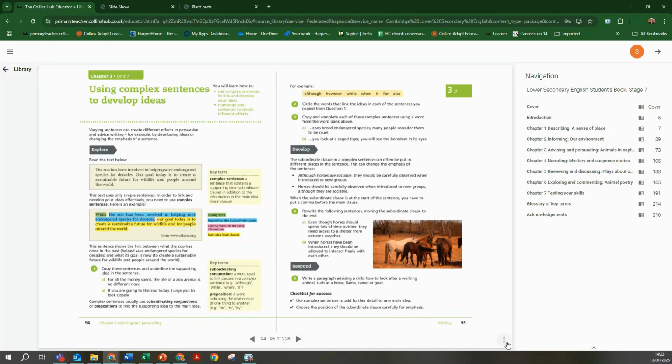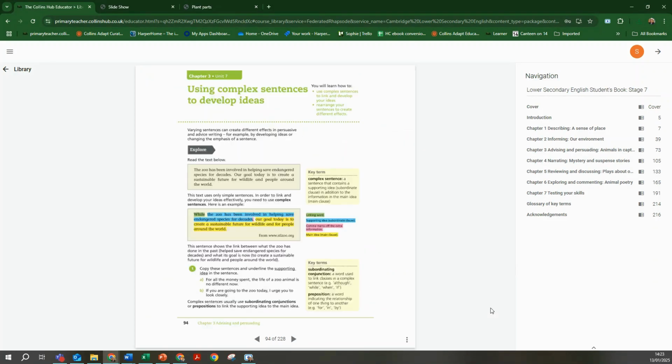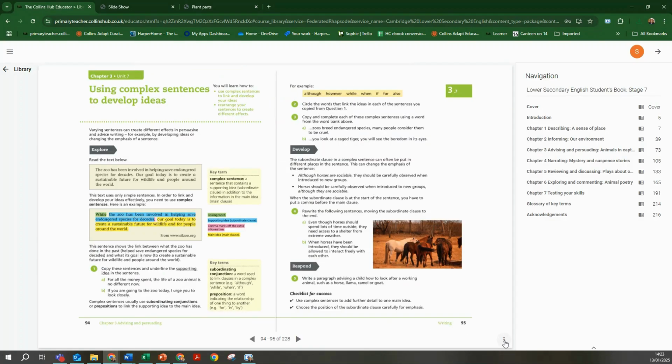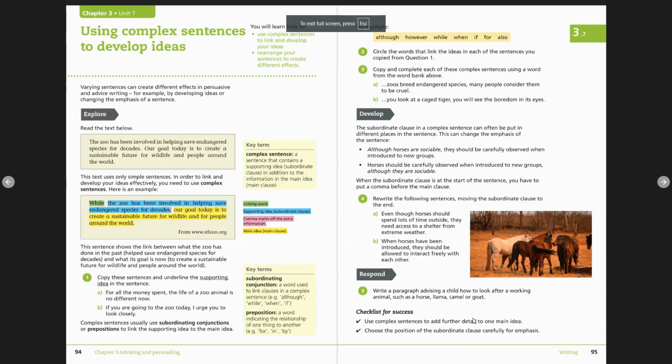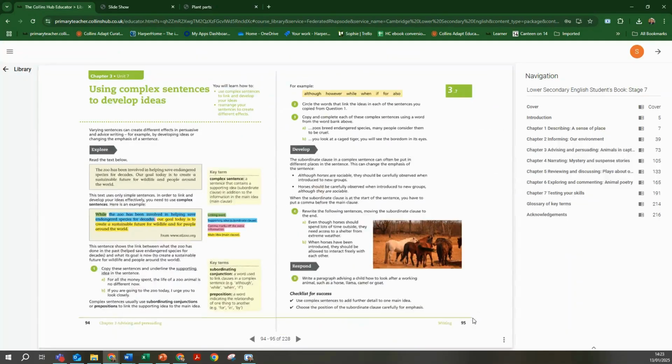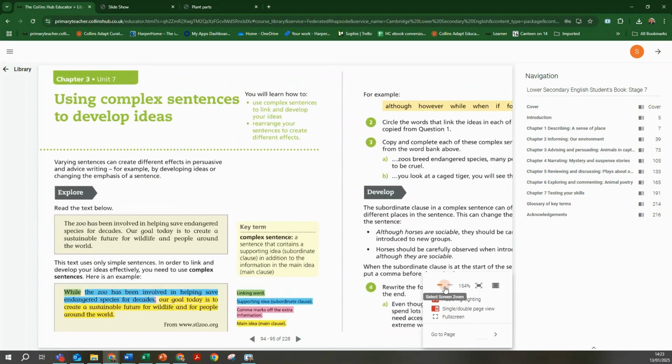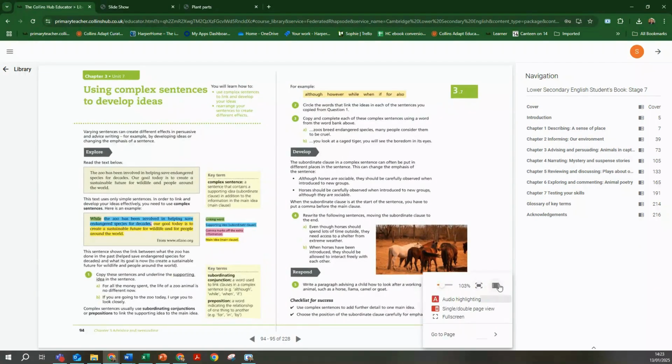Via the three-dot menu, you can flick between single and double page view, view the book in full screen mode, and access zoom options, including fitting the content to the width of the screen.